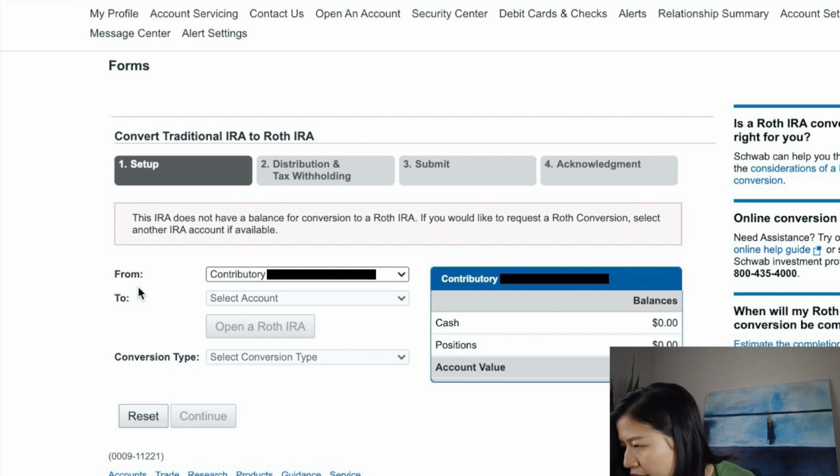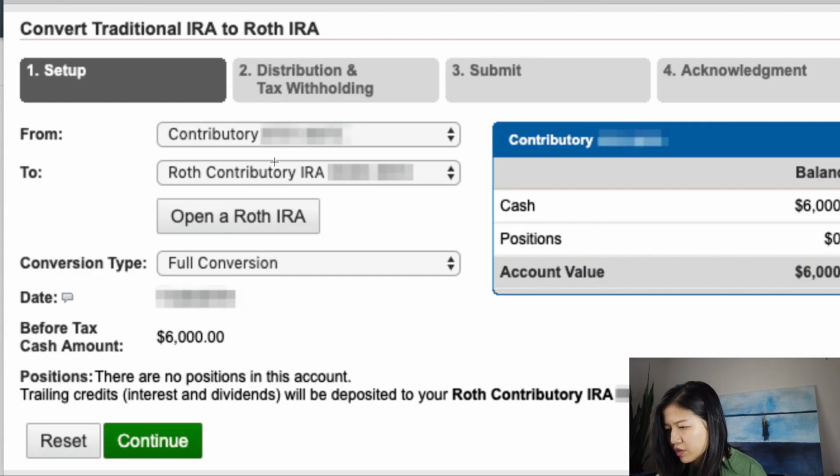But just to show you guys what it could look like, going from contributory to the Roth IRA, you put in your tax amount, $6,000, and then your conversion type is full conversion. If you continue to the next page, because the Roth IRA is already after tax, the next page will ask you for any state or federal tax withholding. So I will just put that as opt-in for no withholding because you already have paid tax on it.